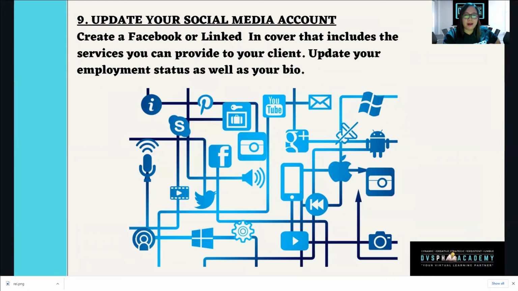Kailangan update kasi baka naman isipin na scammer ka kung hindi updated yung ano mo. Nag-offer ka ng VA but your account doesn't look like you're a VA. So what I'm trying to say is you have to update your Facebook or LinkedIn cover that includes your services. And you may also do it on Instagram. Instead of your picture, just put all the services that you can provide.